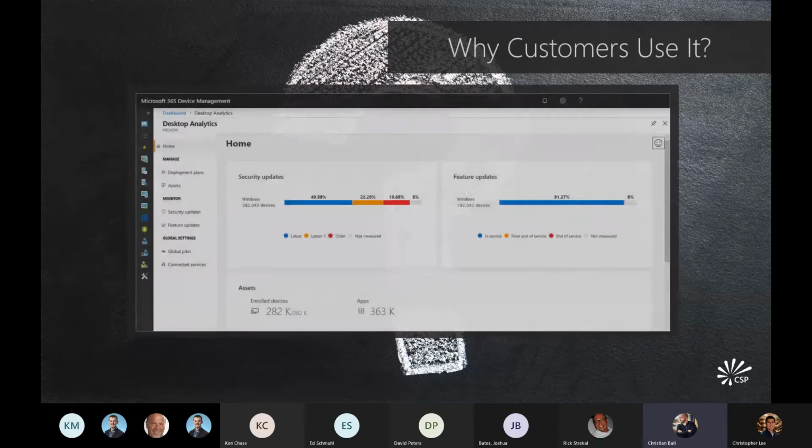So a lot of customers use desktop analytics for dashboarding, patches, security, and migrations, typically Windows 7 to Windows 10. When you're looking at the dashboard that's here in the screenshot on the slide, this is where security updates and feature updates live today. Those things are actually going to be moved to, I believe it's the update compliance page within Endpoint.